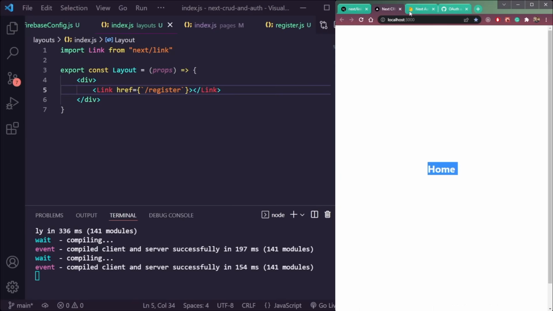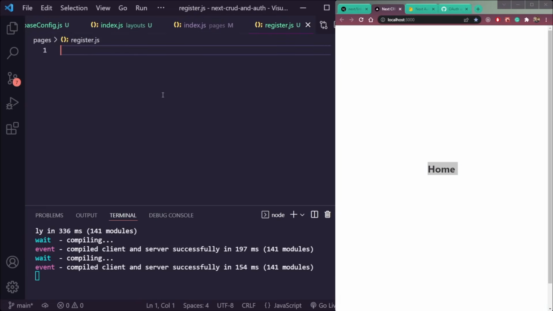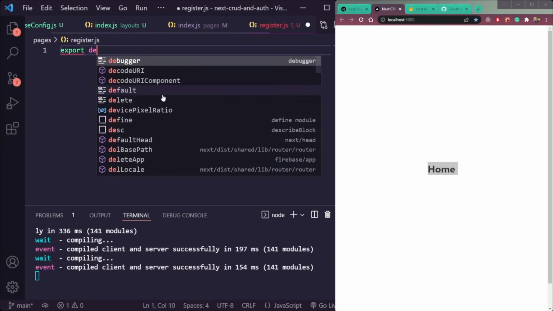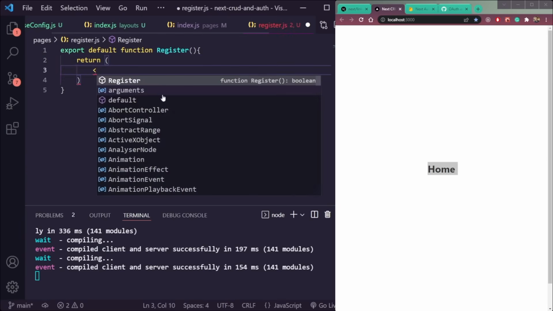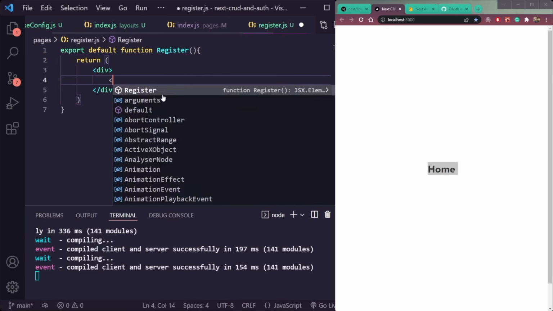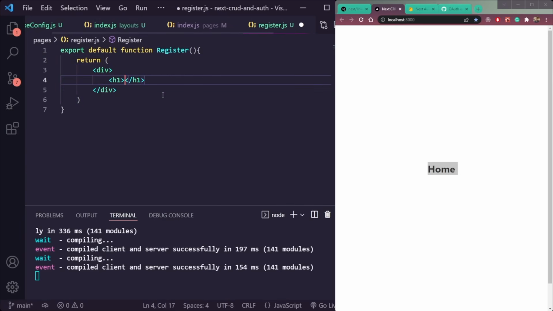Fine. If we go to register, let's add a component here. So export default function register. Then let's return something. Let's return a div first. Inside, let's add an h1. It should be saying register.